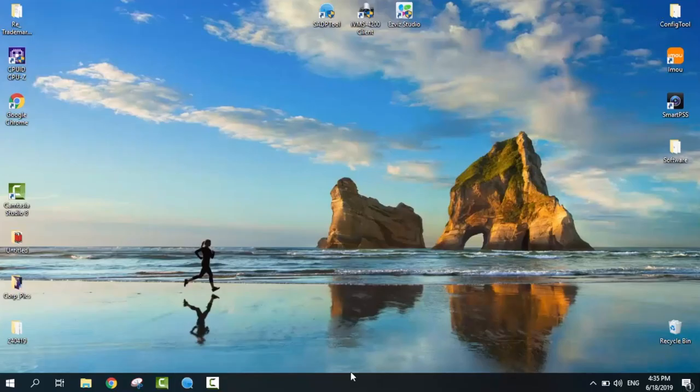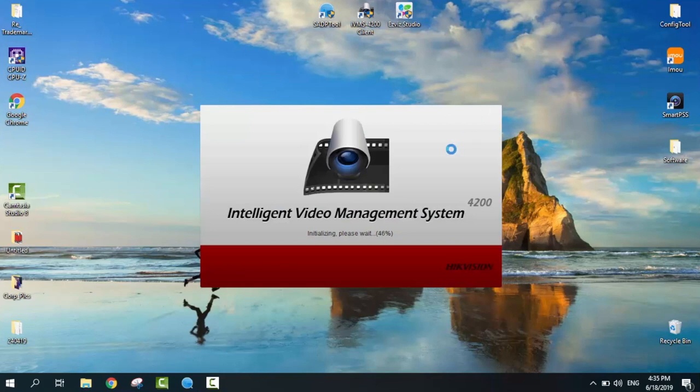Now, the next thing you're going to need is to launch the IVMS 4200. Okay, so the CADP tool just shows us the devices in our subnet, so we can find them and activate them. Next thing we're going to do is configure the camera itself.